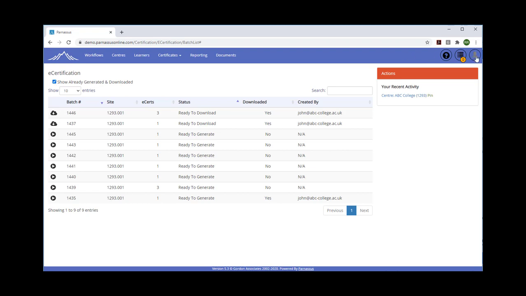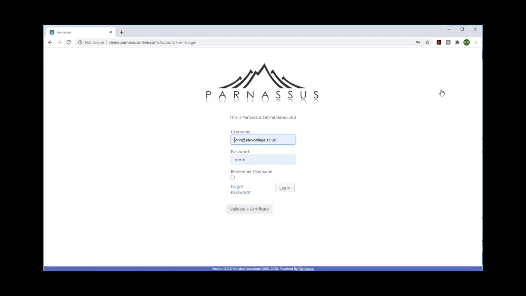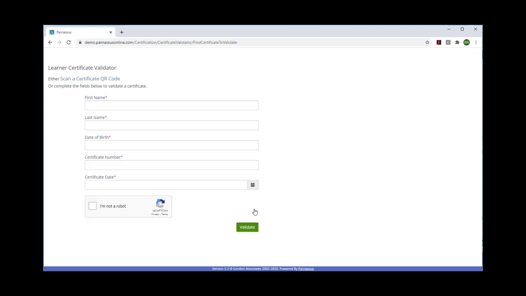So that's eCertificates. Let's have a look at certificate validation now. There is a function in Parnassus which enables you to validate a certificate. This page is designed to be embedded in your own website, so with your look and feel around the edge, and anybody can access this page across the internet. You don't have to log in first. So if we take a look at the certificate that we just created, it may be that a year later a potential employer wants to verify that this certificate is indeed valid, and that potential employer can come to this page and enter the details.